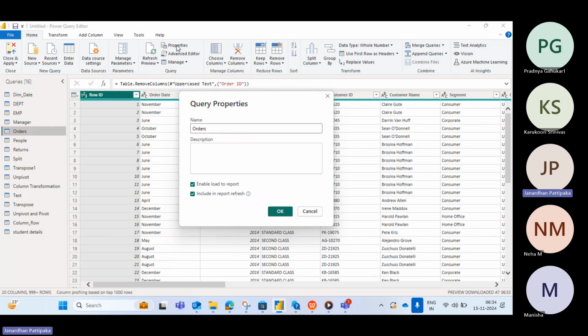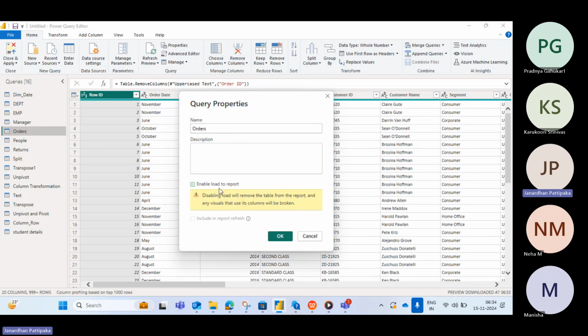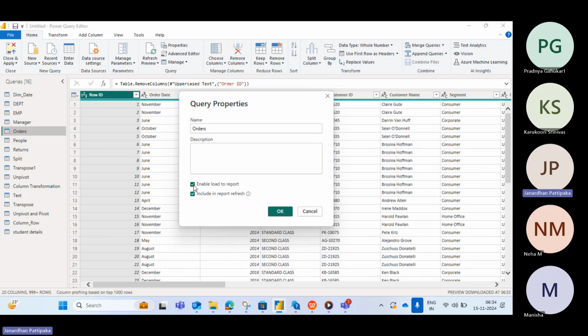Now we can show the properties also. The properties give the information on the orders table, the query properties. That means the table name is orders. It gives the option enable load to report. That means when you click on enable load and disable load, if you uncheck this button, this table will not get refreshed. But every time you need to check enable in report refresh. That means when you refresh the report, this table should be refreshed. So by default both should be on.